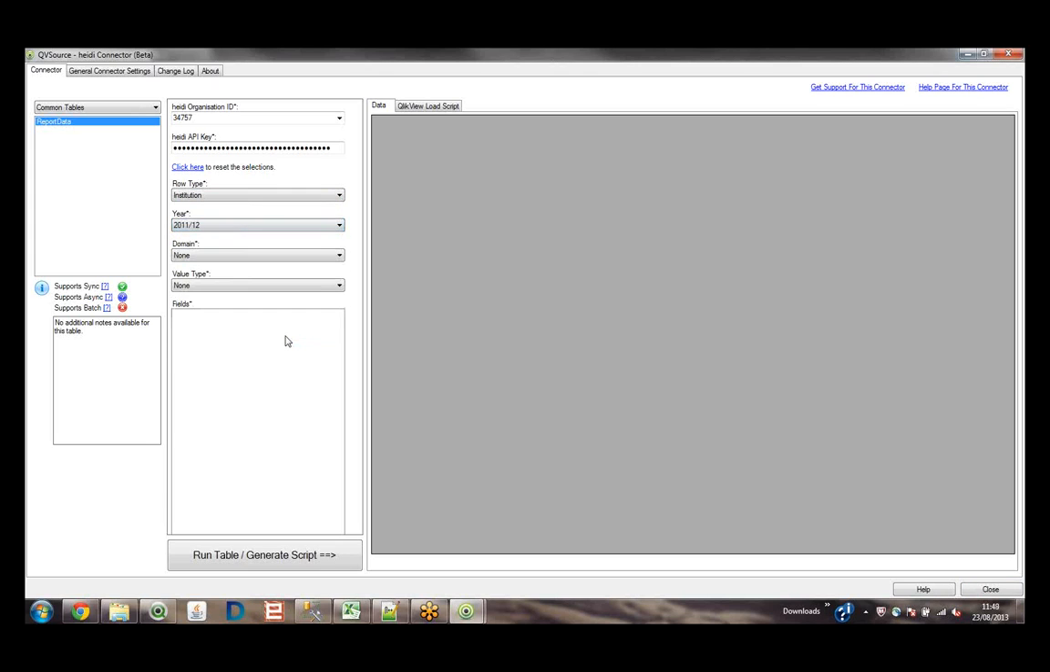As you can see, I can only select one year, one institution, one row type, for example, and that is because behind the scenes something is happening with the metadata at HESA, which doesn't readily allow them to send you multiple years. I believe it is an enhancement request with HESA at the moment for the HEIDI connector, but at the moment you have to select one year at a time.